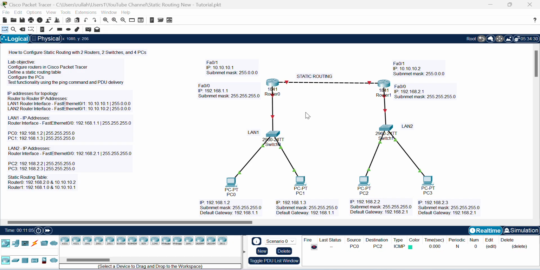The deployed infrastructure is showing two networks, but actually there are three networks. The first router, switch, and two PCs is one network. Then the second router, switch, and two PCs is the second network, and these two routers are the third network.